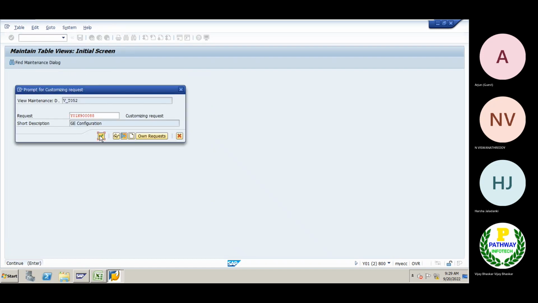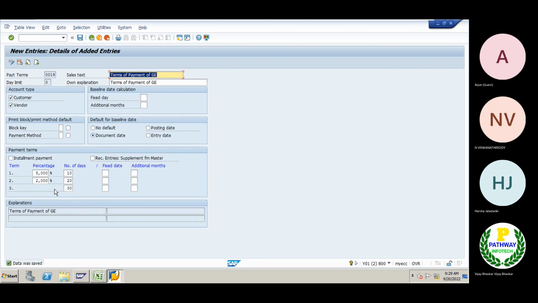Now let us see this one. I have created it, then let us post one invoice. Also remember, all the terms of payment which we create are at client level. It is not dependent on the company code. That means the payment term I have created, 0019, I can use for any company code. I created one company code GE01, and I can use this terms of payment for it.